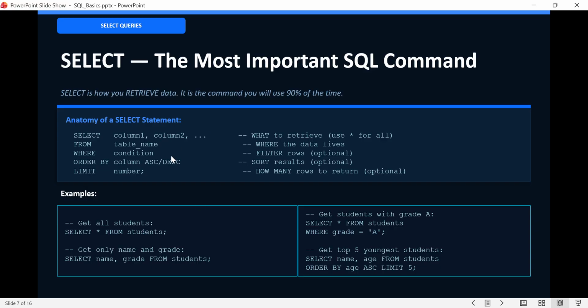It starts with select, obviously. Then you list the columns you want. If you want all columns, you can add the star symbol: select star from table name. So you get everything from that particular table. You can also give some conditions like order by, and you can use limit to control how many rows come back.